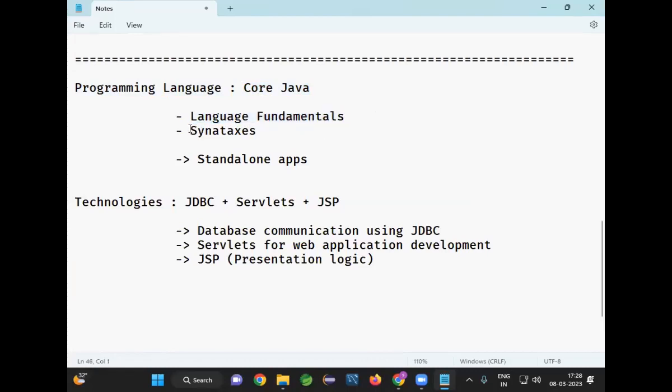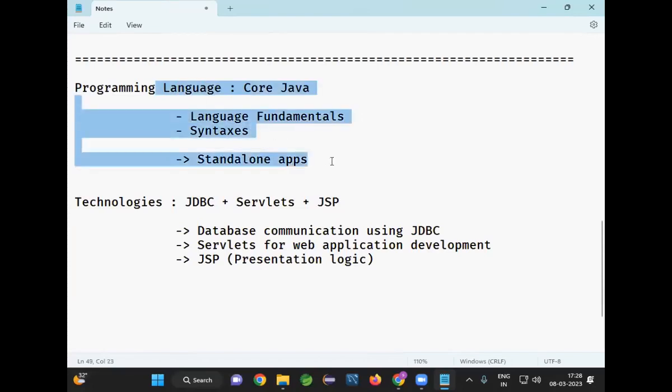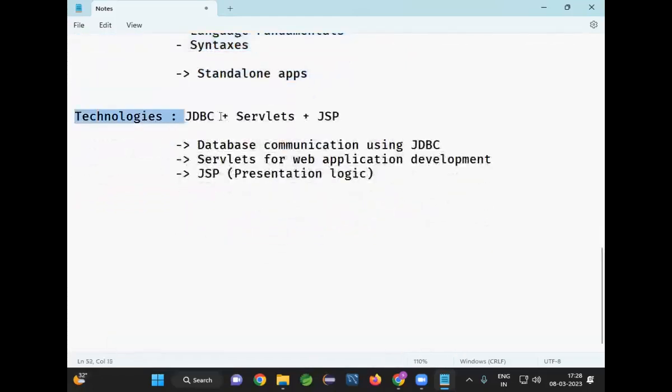We understood the syntax of Java, and Java concepts like OOPs, collections, exception handling, multi-threading, IO streams, and several other Java concepts. After completion of these programming language concepts, we understood Java technologies. JDBC, servlets, and JSP come under Java technologies.